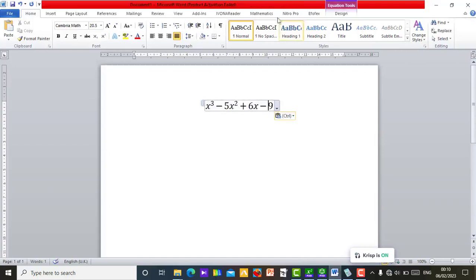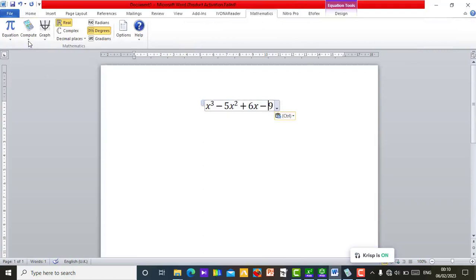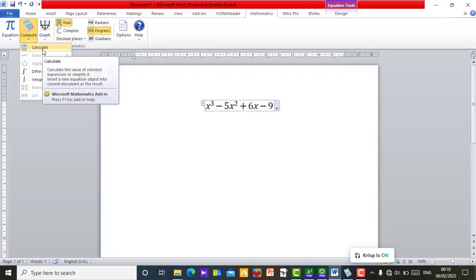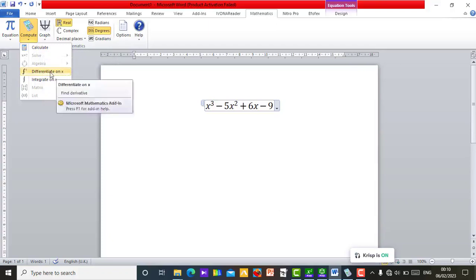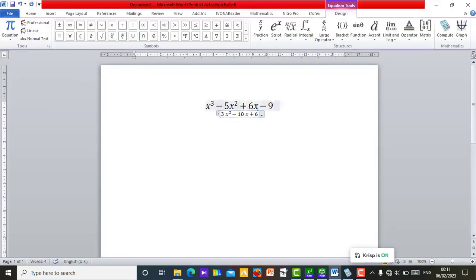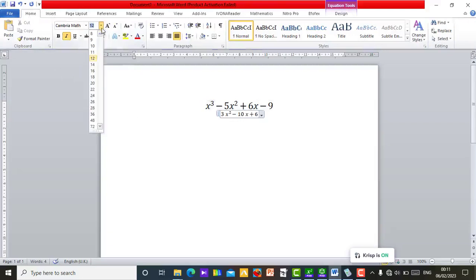As I paste it, go to mathematics, you will see compute. It's either you are calculating something there, calculate the value of the selected expression, or you are differentiating, but it is differentiation I want, or integrate. So if you tap on differentiate, this is the result for differentiation. You can increase the font size if you want. So let's leave it as 22. This is the result when you differentiate this.